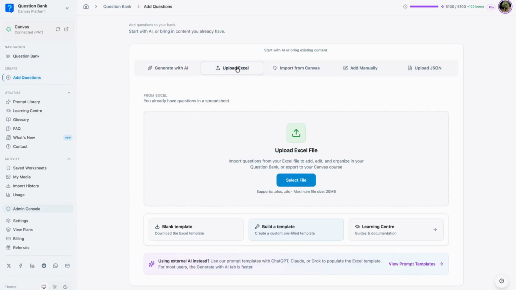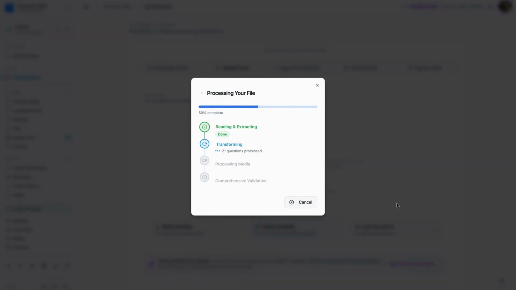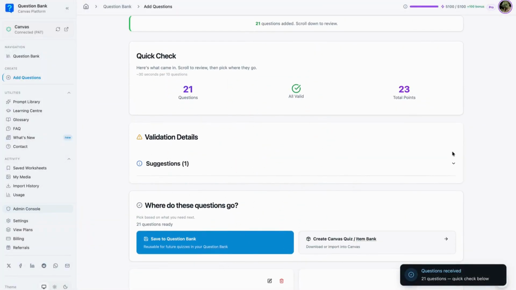If you need help preparing your spreadsheet, you can use the optional resources here, including a blank template and other support materials. When you're ready, go to Upload Excel File and click Select File to upload your spreadsheet. Once the file is uploaded, the system begins processing it. You'll see the workflow move through file reading, transformation, media processing, and validation. When processing is complete, the questions appear in Preview.